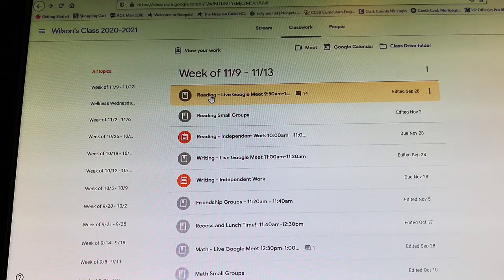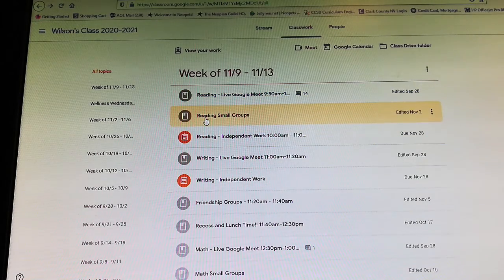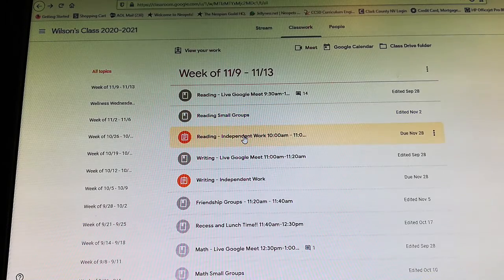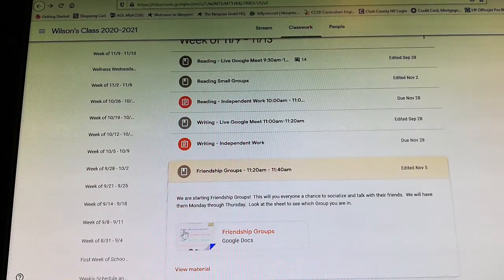So this is our reading live Google Meets, and it is in the order of how our day goes. Here's our reading small groups. Here's their independent work. Here's our writing meet, writing independent work. Our friendship groups, which they run Monday through Thursday. And I do have the list of who goes when right there.